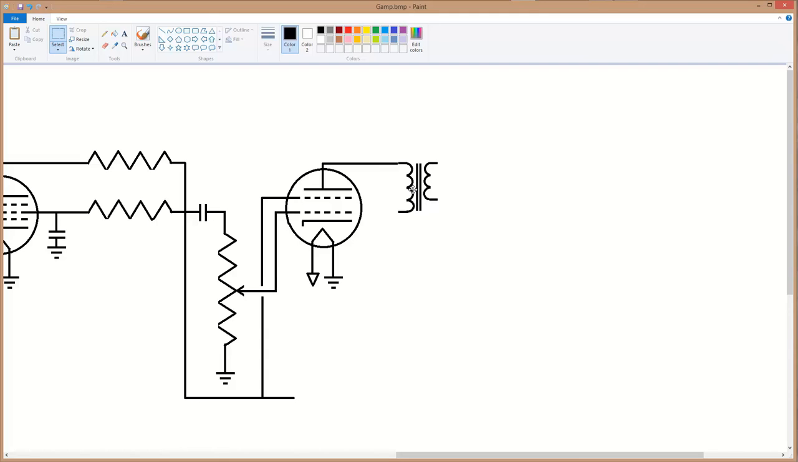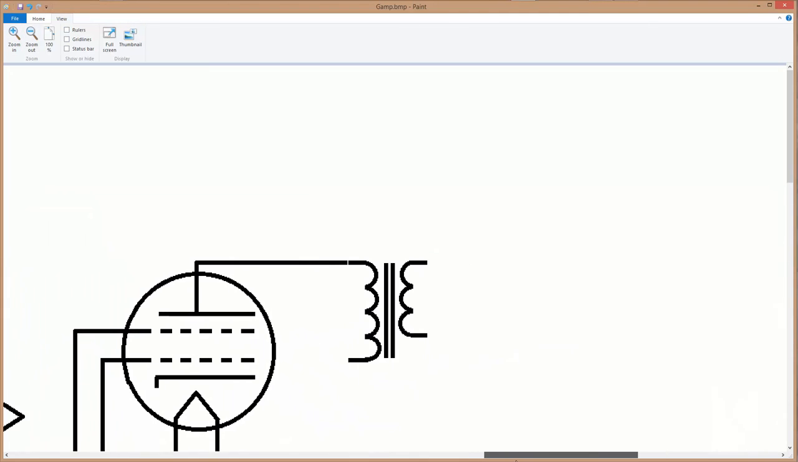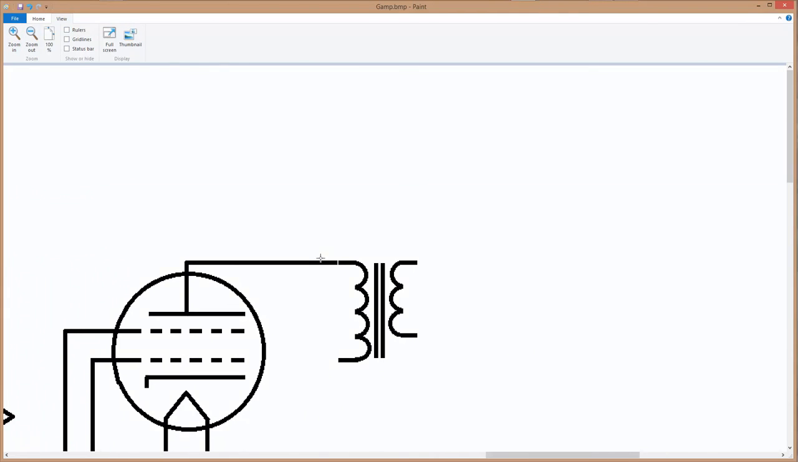Lots of times they would put a capacitor right across the winding on the primary of the transformer, just to be a spark gap to protect the tube and the transformer in the event of a voltage surge. On this particular one, I'm not putting it in there because I'm trying to keep it close to the original.